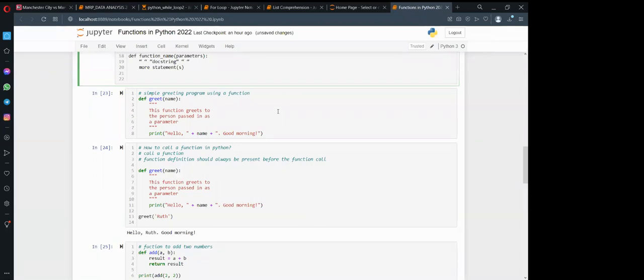So def, I told you that is a keyword which must be present. If you look at the function on the screen, the def has a different color, it's green. Then the name of the function, which is greet. Then we have the parameter there, name. So you print hello. That plus is just combining the word hello with the word good morning. So that is just used to combine whatever you want to display on the screen.